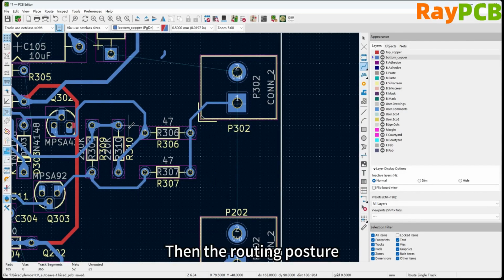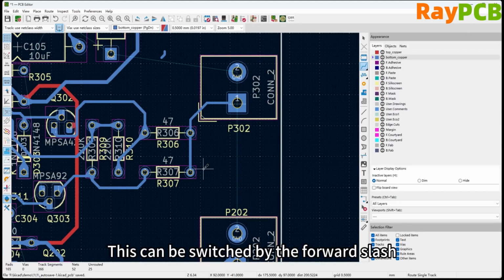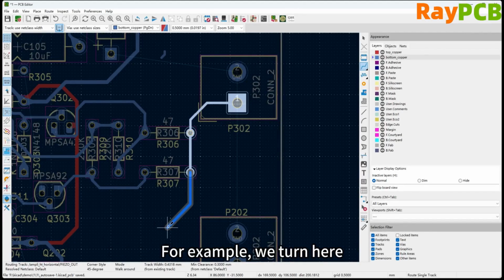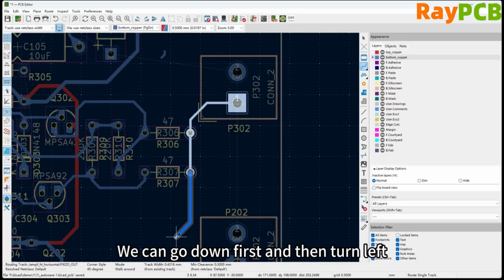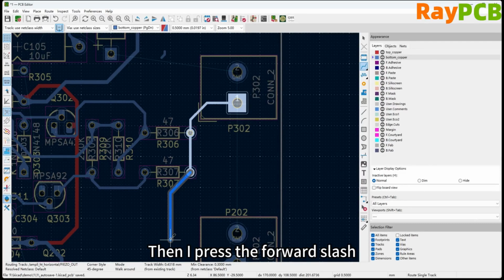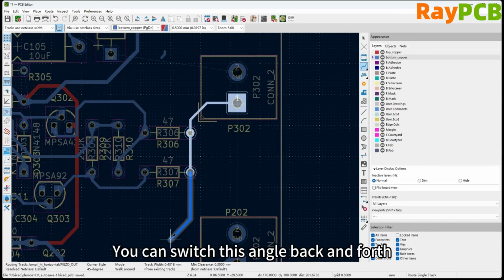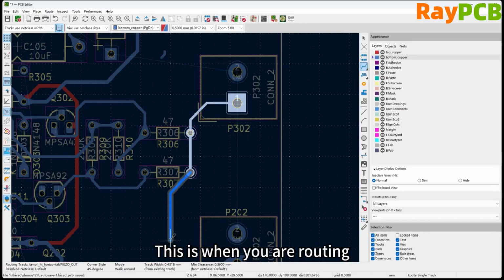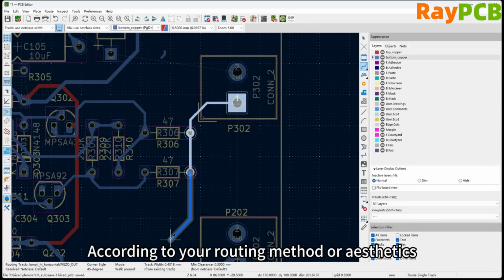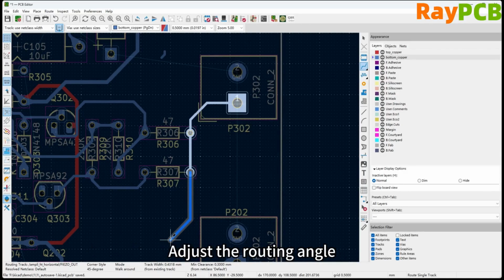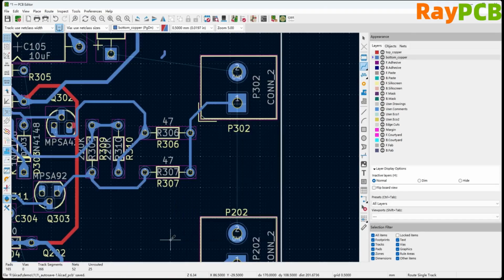As for the routing posture, it mainly refers to the angle after it turns a corner. This is switched using the left bracket key. For example, when we make a turn like this, we can go down first and then turn left, because we've set it to 45 degrees. If I press the left bracket key, it will change to go left first and then straight down. You can switch this angle back and forth. This allows you to adjust the routing angle according to your routing method or for aesthetic reasons while you're routing. This is the function of the bracket key.